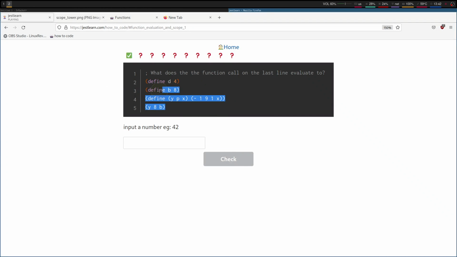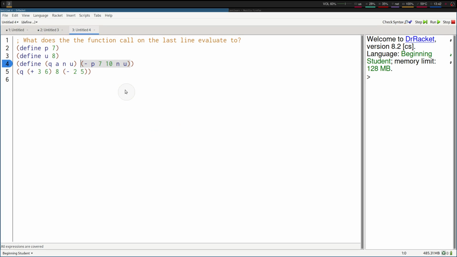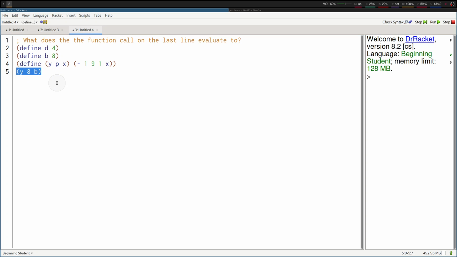So let's do another one. I'm going to copy and paste this one into my editor. Okay, there we go. So now pause this video and try to see what line 5 evaluates to. Pause the video and see if you can beat me to the solution without running the code. I'm going to go for spoilers in 3, 2, and 1.